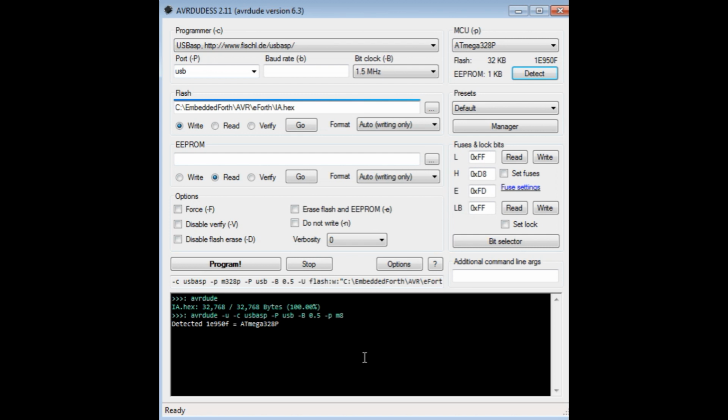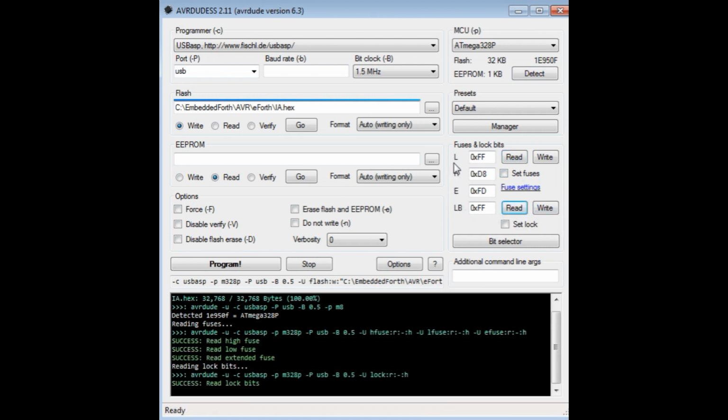So now we go to the fuses and lock bits. So we read the fuses and we read the lock bits. So low fuse should be hex FF. The high fuse should be hex D8. Extended fuse should be hex FD. And the lock bits should be hex FF.